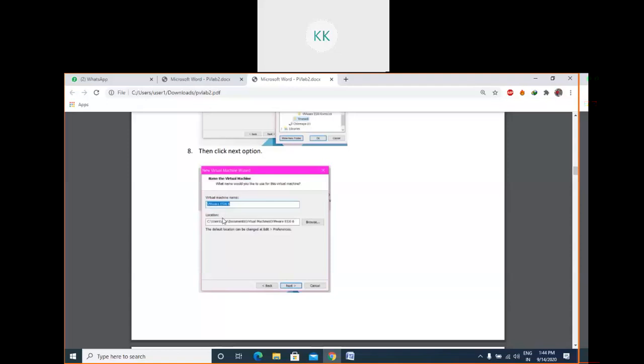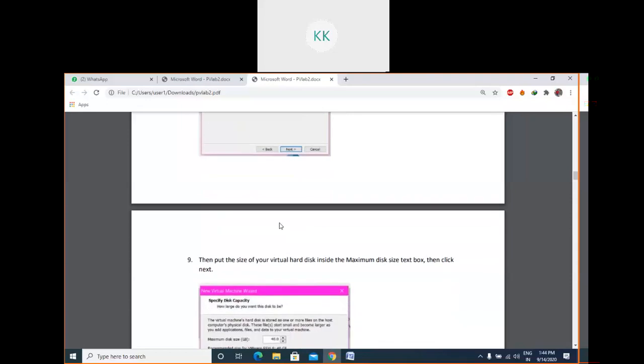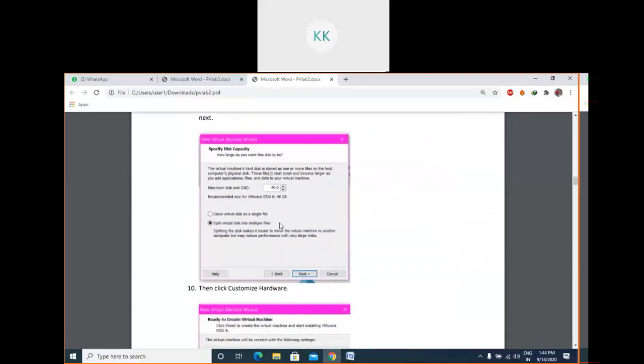Here they will ask you where to put your file. So give one location, or if you want to keep all your things your own way, create one folder in any drive and put all these things in this folder. It's up to you. Next, you are going to allocate the disk space. Minimum how much GB is required? 40 GB is required, so put this one. Now it's up to you.